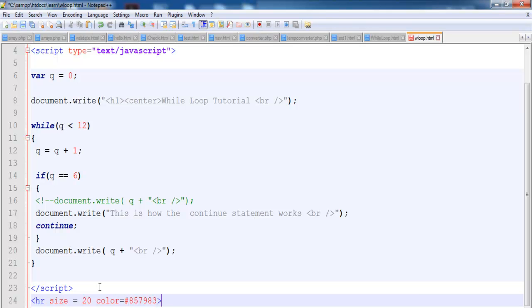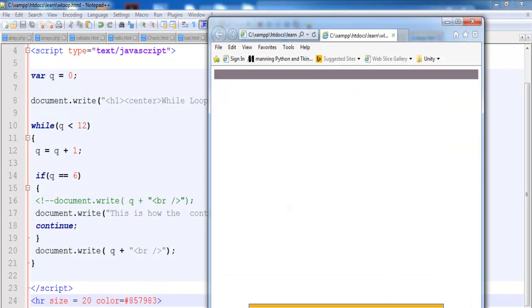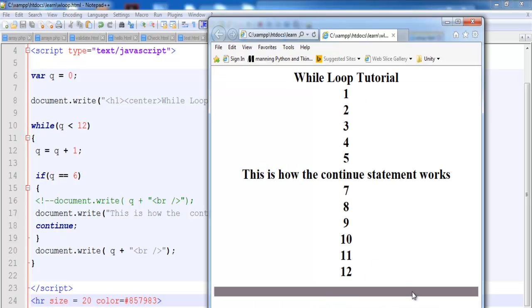So close the HR, come here, save it, let's run it again and see what color that might be. Yeah, you can see that's the color up there. Now it's going to come down here. There we go, that's the color.